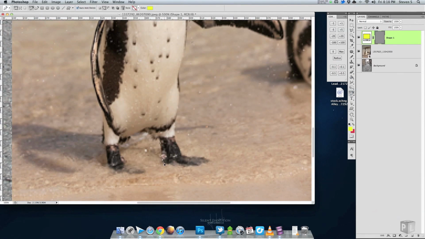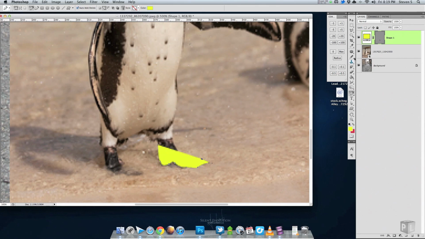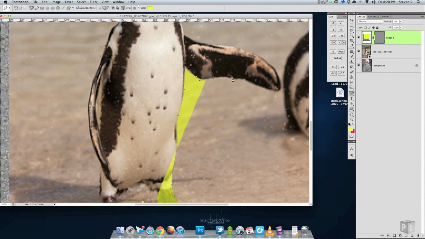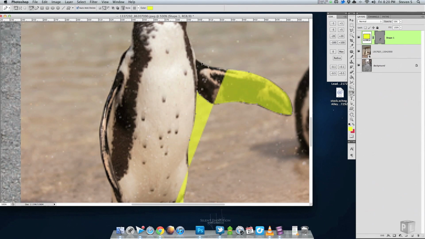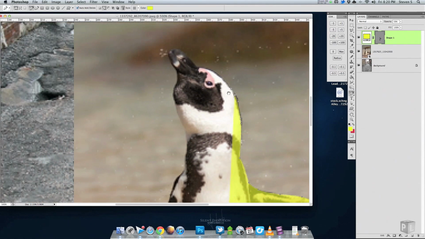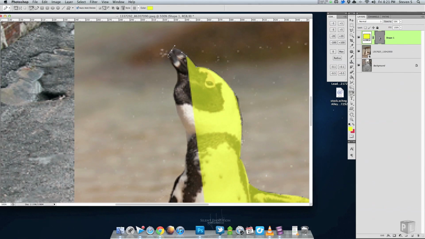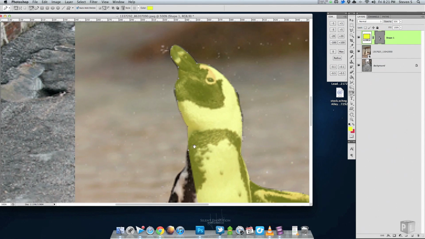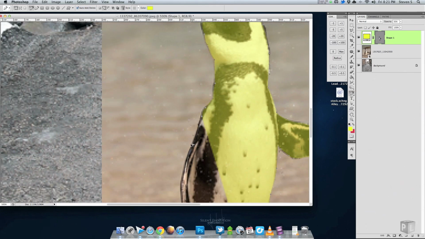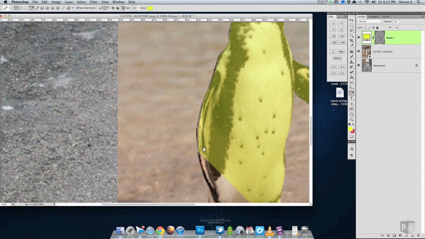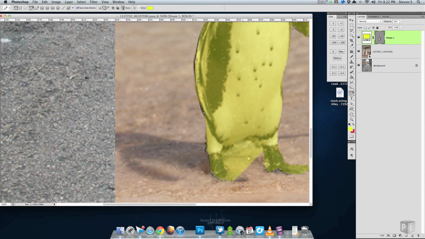Once I have it to size, I'm going to grab my vector pen tool and just quickly make a selection around here. I go kind of quickly. You can take your time, but I'm going to go super quickly because I'm going to time-lapse this, since it's a little bit slow to watch, but you get the idea. If you're not sure how to use the pen tool, you can check out some of my previous tutorials. Very, very simple, or just try and learn on your own. It's not hard at all. So just make a quick selection around the penguin.